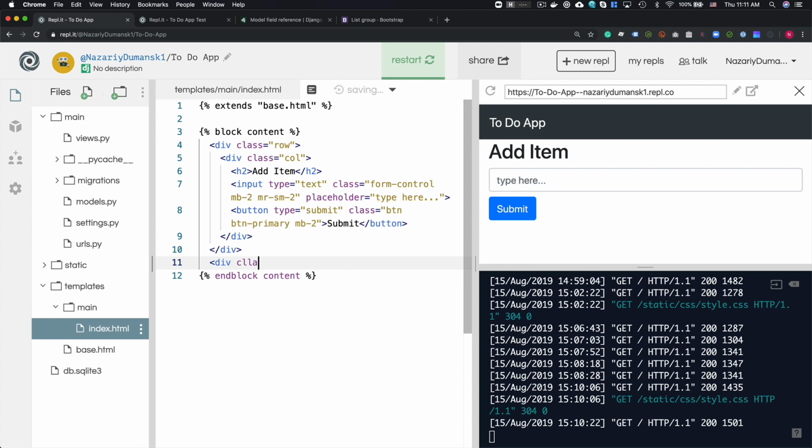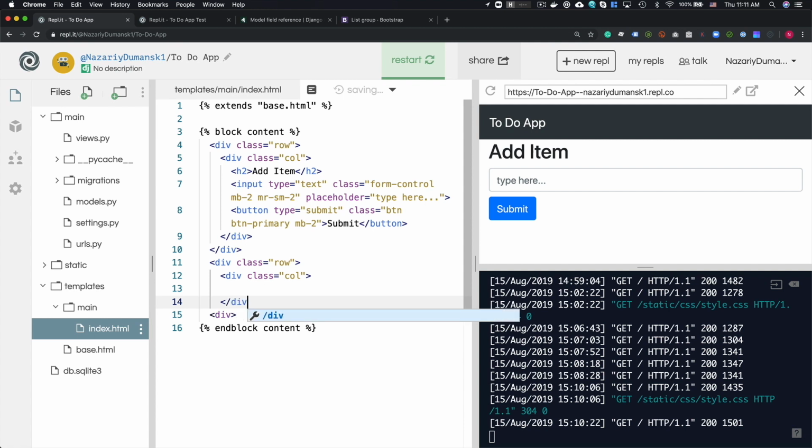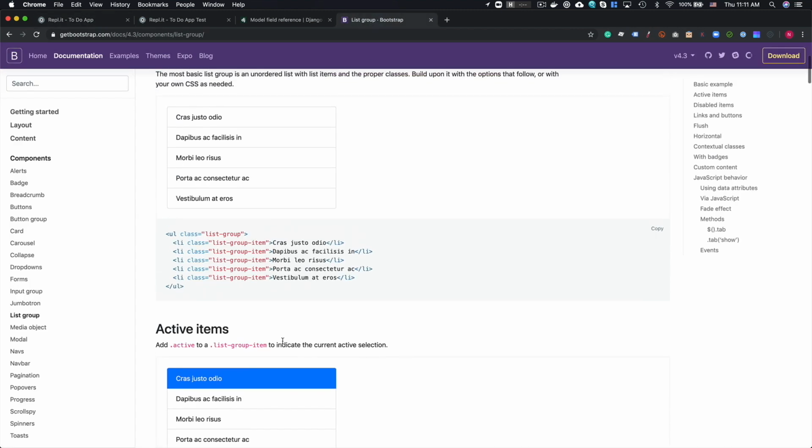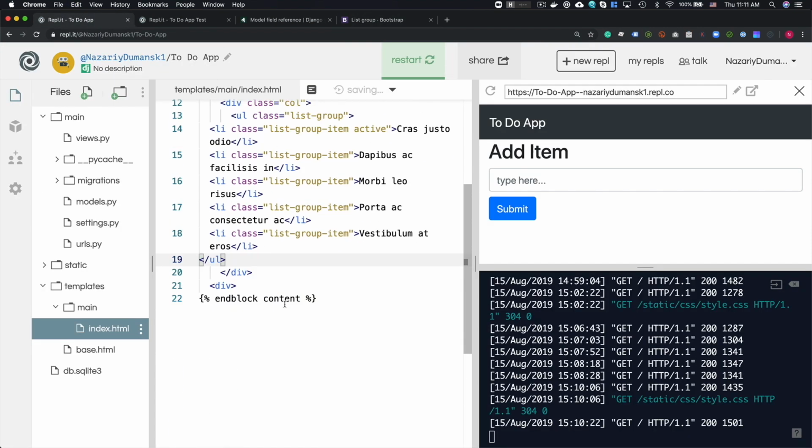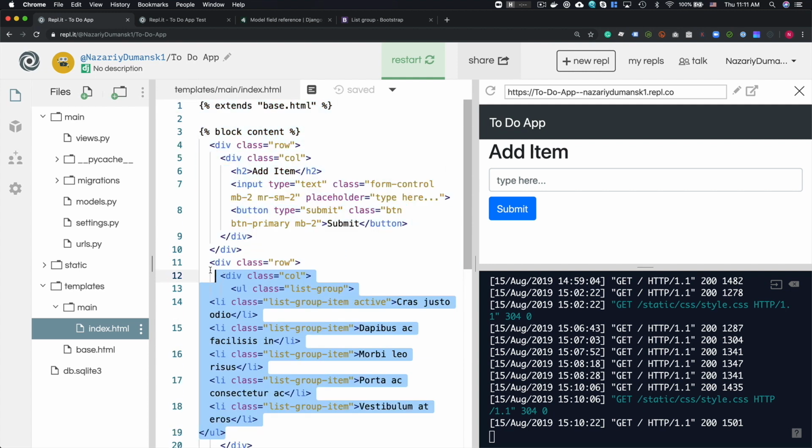So I'm going to do class equals row, right? And remember, in Bootstrap you can have as many rows as you want. The only restriction is you can have only 12 columns. Div class equals column. Perfect. And we now need to literally just copy this for the sake of seeing how it looks. We're going to format this a little bit nicely, okay?